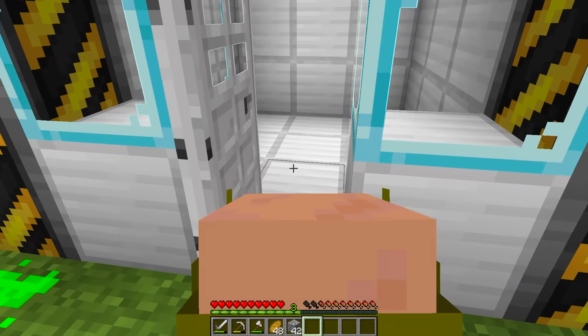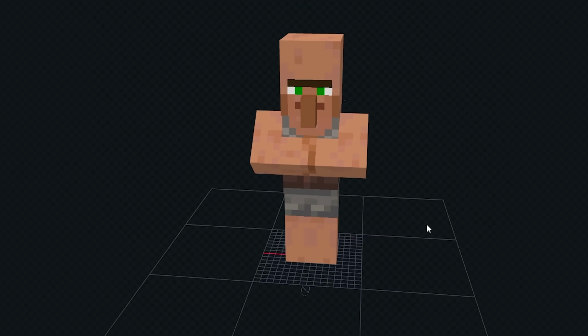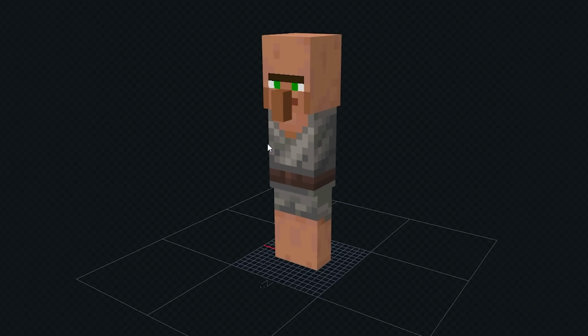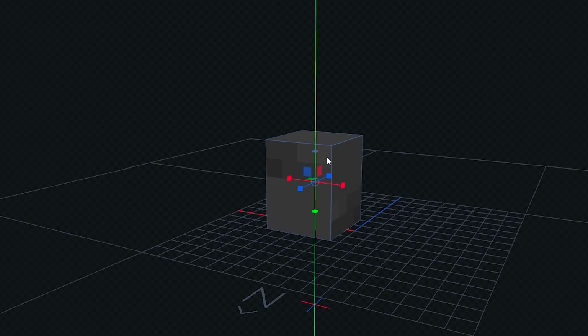So I'm going to take him in my hands and take him inside the transformation machine. Now I just have to click this button. And here is the 3D model of the villager. As you already know, I'm going to start by erasing all the parts of his body so nothing is left. And I'm going to start making Guhan from his foot.